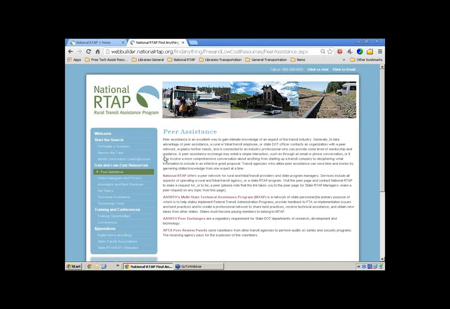First off is the peer assistance. So this is basically how to make contact with your peers through formal peer programs. For example, National RTAP offers a peer program, and AASHTO's MTAP program is also a type of peer program, at least, for state program managers.